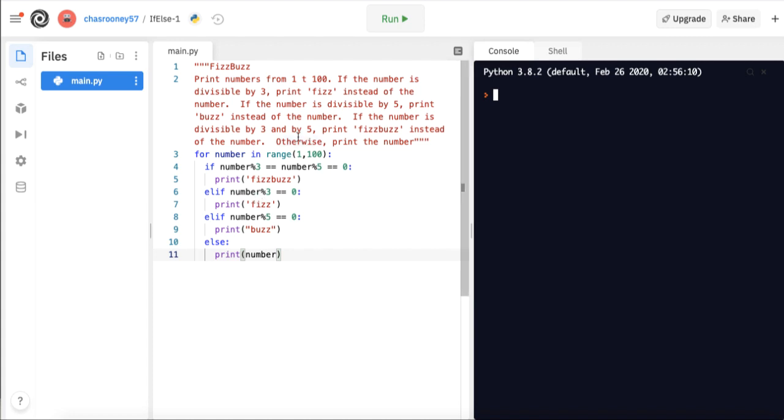Okay, let's take a look at a simple problem that is considered a standard problem that programmers are given in an interview. The idea is that you have to print the numbers from 1 to 100. If the number is divisible by 3, you print fizz instead of the number. If the number is divisible by 5, you print buzz instead of the number. And if the number is divisible by 3 and by 5, you print fizzbuzz instead of the number. Otherwise, you print the number.